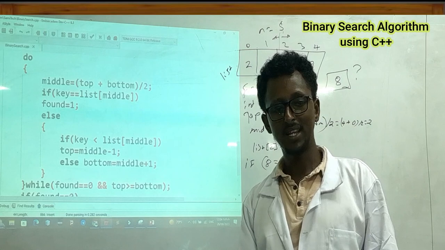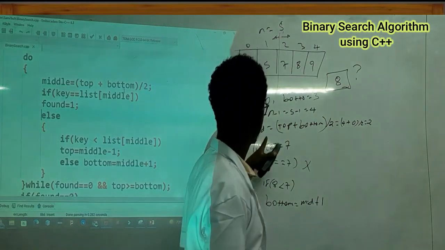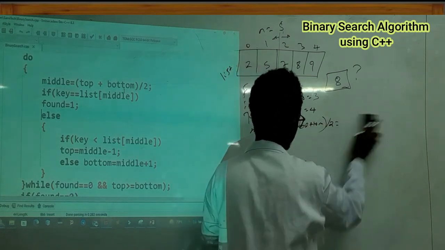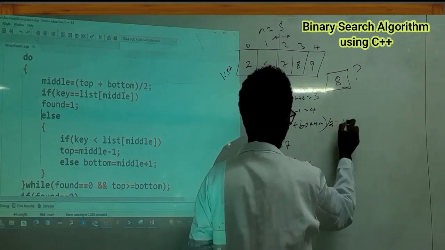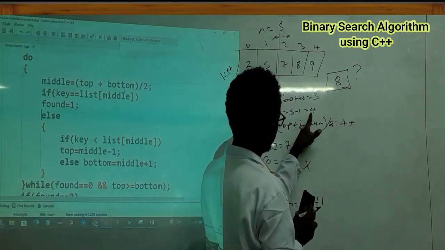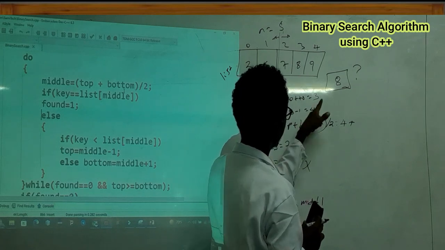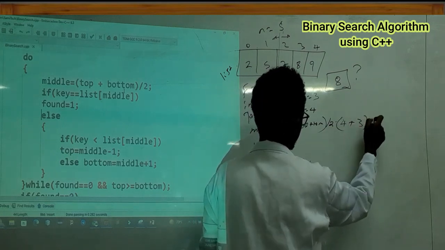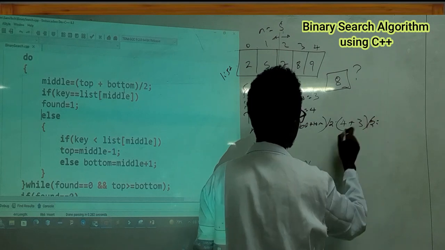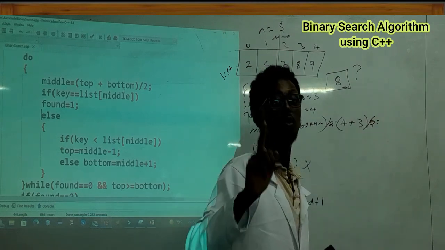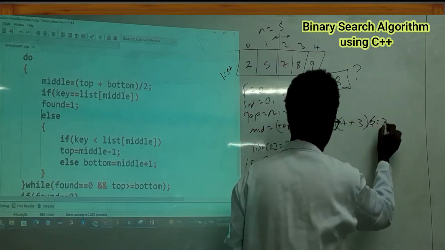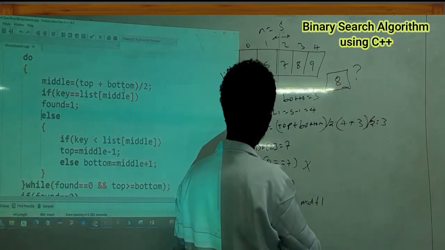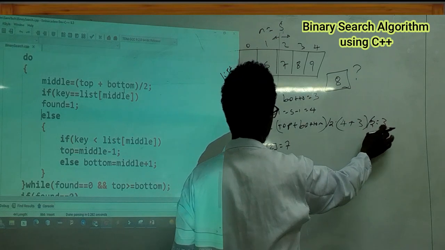Check again. Middle is equal to top plus bottom. Top is what? 4. Still not changed. What about the bottom? The bottom is here 3. Middle is 4 plus 3 divided by 2, which is 7 over 2, 3.5. We only take the integer part, that means 3. Therefore, the middle is 3.